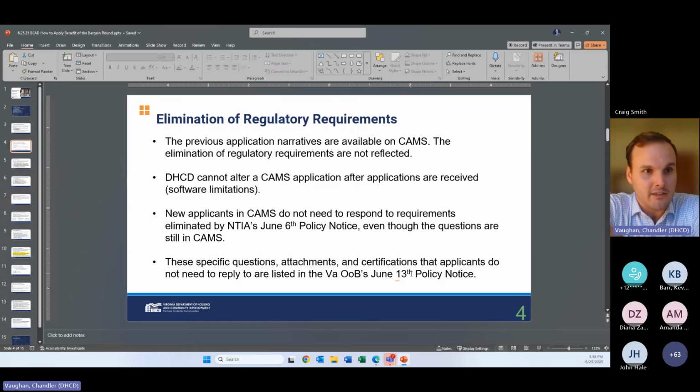So a little bit clunky, just wanted to address that head on, that there are questions, there are attachments, there are certifications that relate back to the previous BEAD requirements. You don't need to do those if you're a new applicant under this process. So just make sure you pay special attention to that itemized list of non-requirements in our June 13th policy notice that we put out, and that's currently on our webpage.